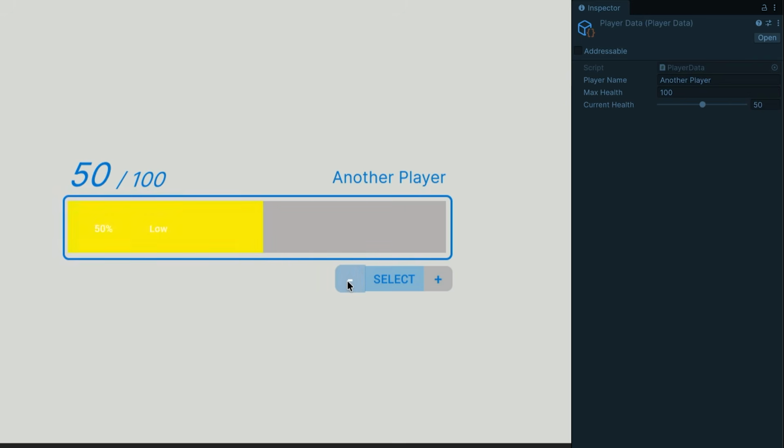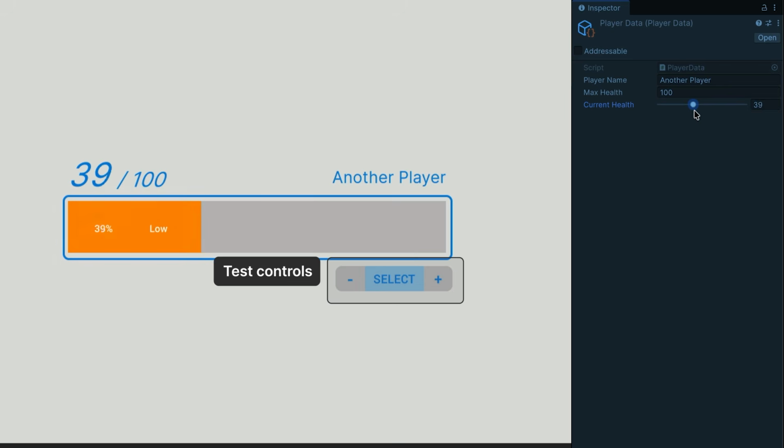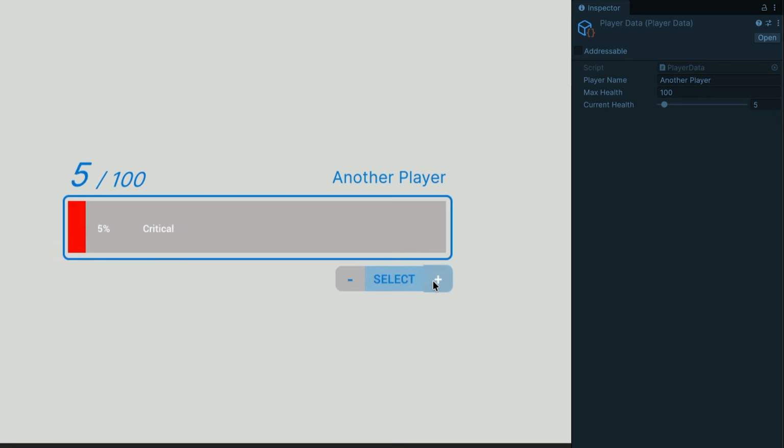Now we have a working health bar. Change values in the scriptable object, and the progress bar updates, the labels update, and the color changes automatically. To simulate gameplay, we've added a small tester script that adjusts the health through the UI buttons. Now, it doesn't matter where the change comes from, the scriptable object, gameplay code, or the UI itself, the result is the same. There's no update loop driving any of this.